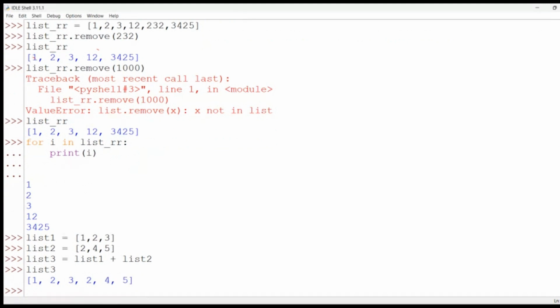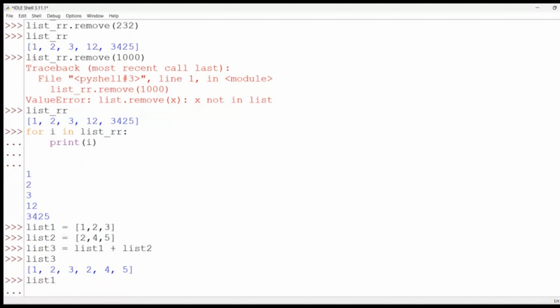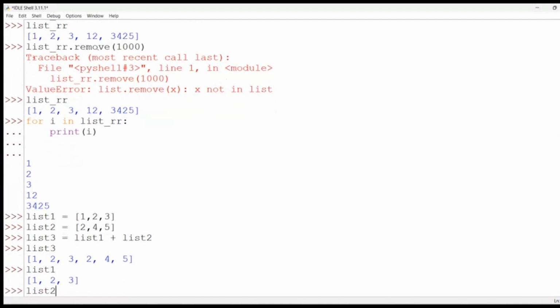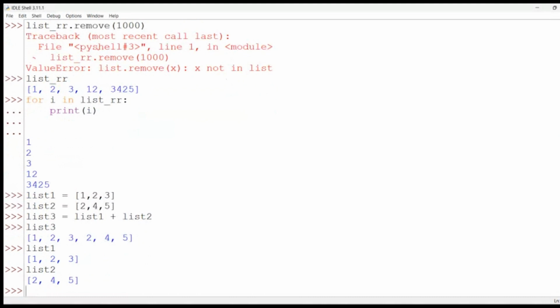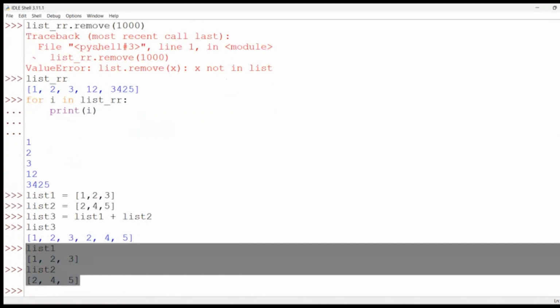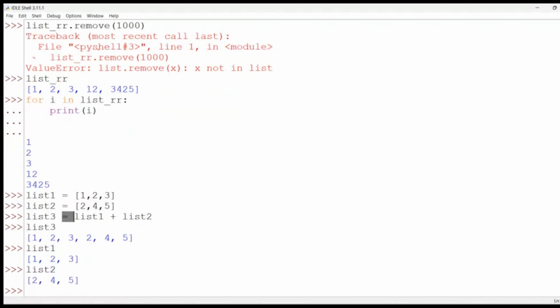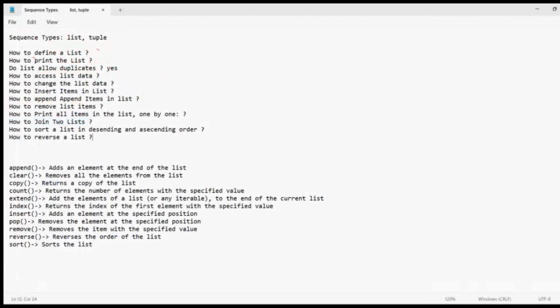This is how you are going to add two lists. And you can check what is present in list 1. List 1 values are present in list 1. List 2 values are present in list 2. Both are added and assigned to list 3 with this assignment operator. This is how we can add two lists. And let us see what is there next.